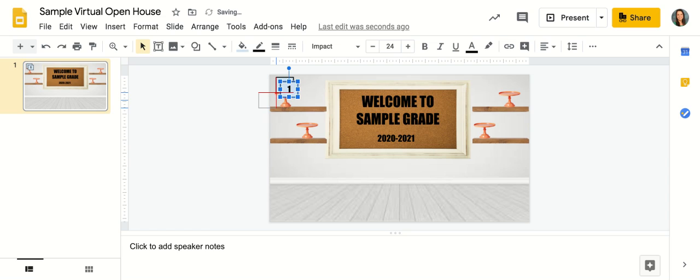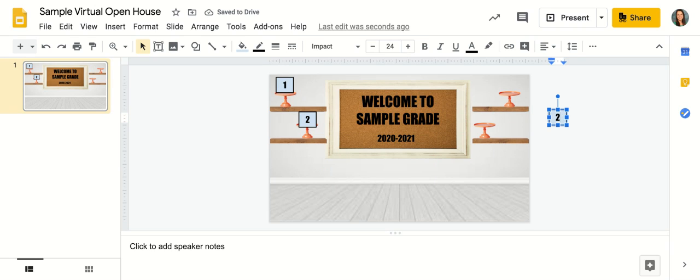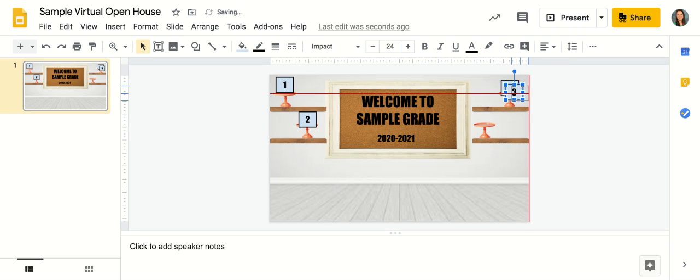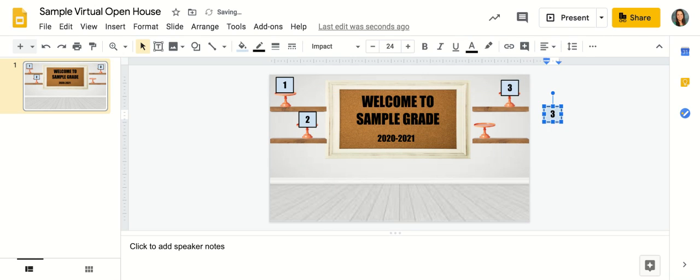So I'm going to do Command D. Bring it over to the side and change it to the number 2. And I'm going to bring it back over here and do the same thing. Command D. All right. Or make it 3. Move it over. And these red lines do help you make sure it lines up with the other side, like it was before.